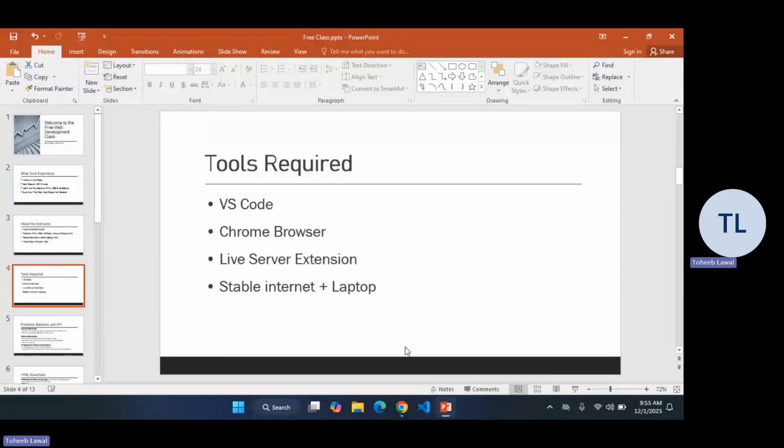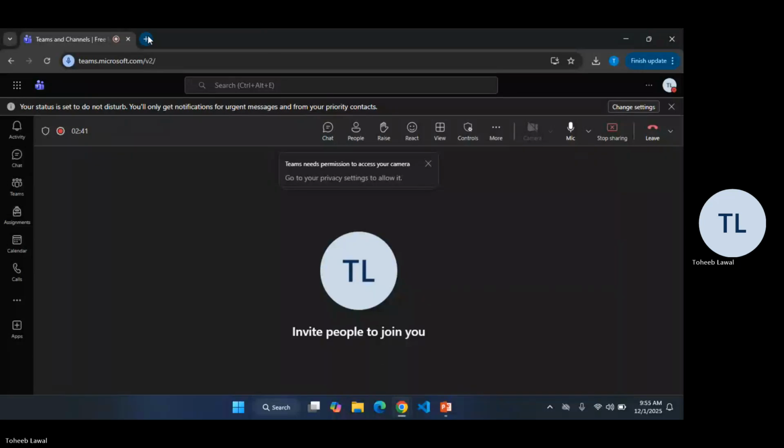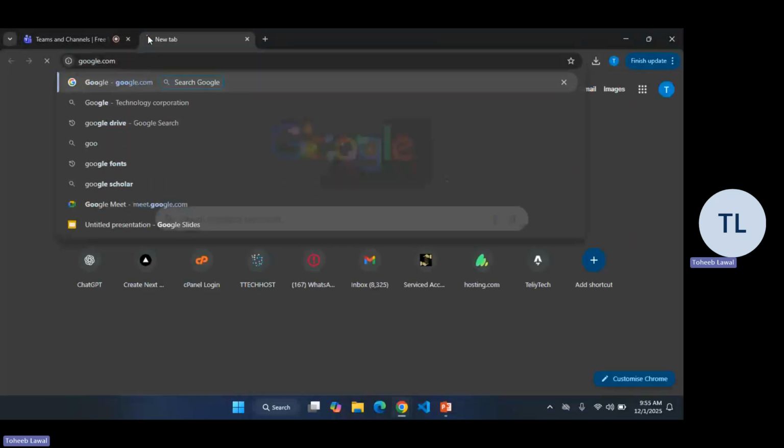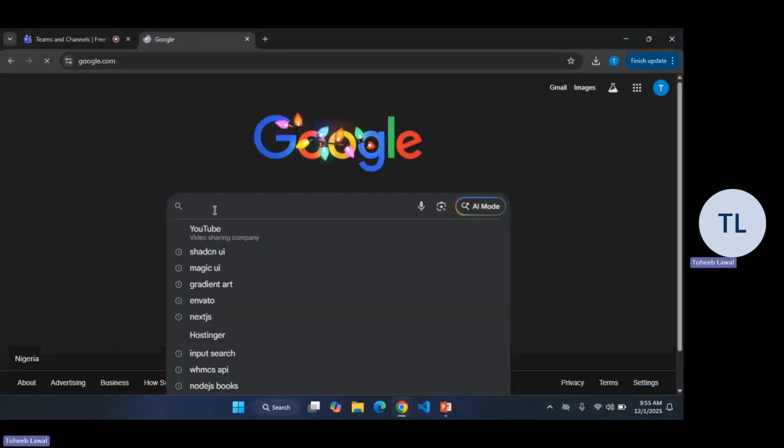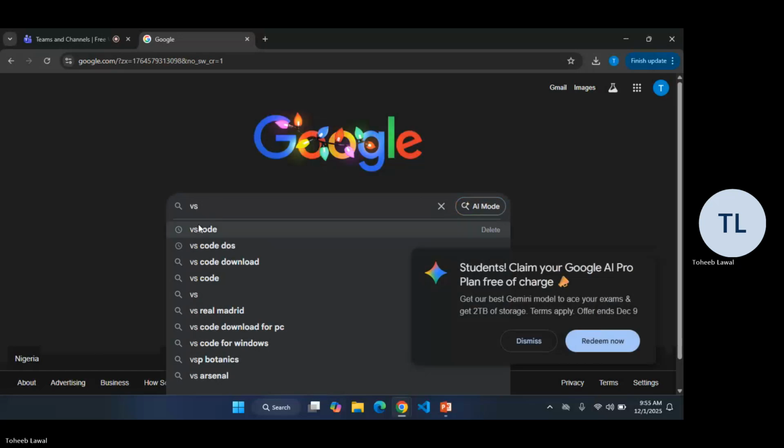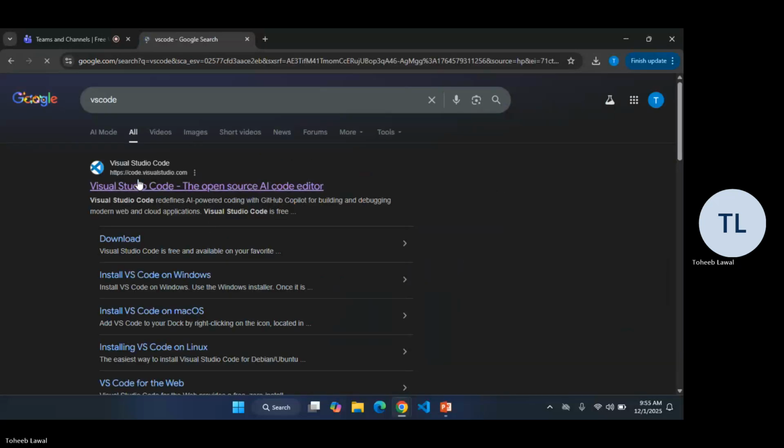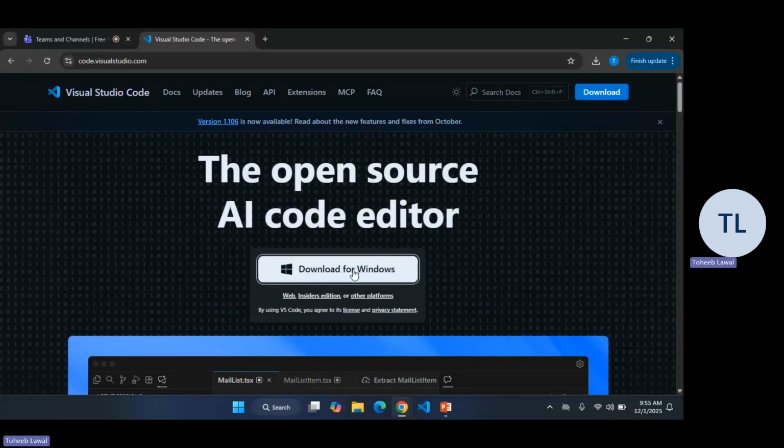Let me go through how to install VS Code. Just go online, type google.com, and type VS Code. Select the first one. You can see install. You can do it for Windows or for a Mac operating system. Once you download it, you see it here. Just install it and follow the instructions. Click next and install. It's very easy to install.